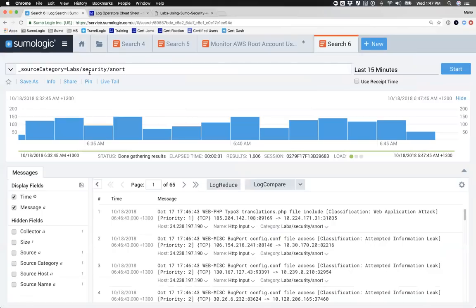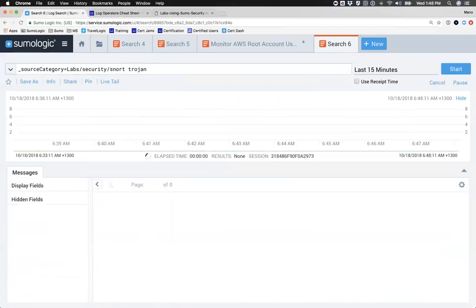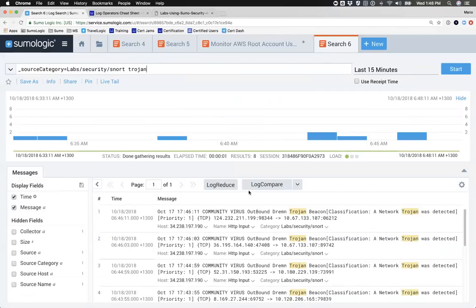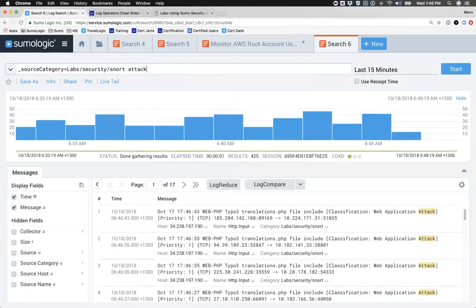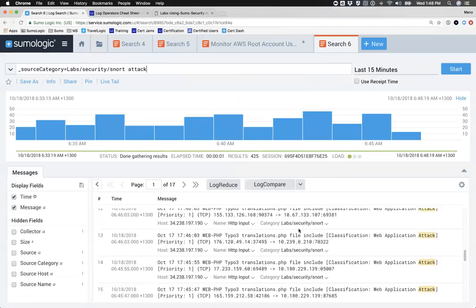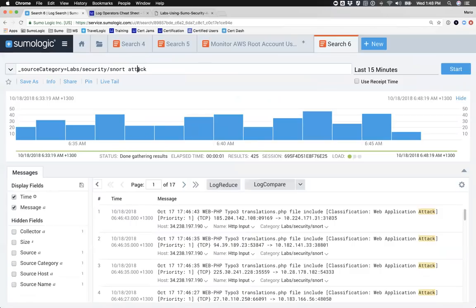And what I want to do with this Snort data is I want to figure out if there's anything new going on. For example, if I was looking for, I don't know, a Trojan horse, I can enter the word Trojan, and any results that have the word Trojan would come back in here. Or if I was looking for an attack, I can enter the word attack, and I would get a lot of results with the word attack in it, and then I can skim through it and find out what's going on. But what if I don't know what I'm looking for?